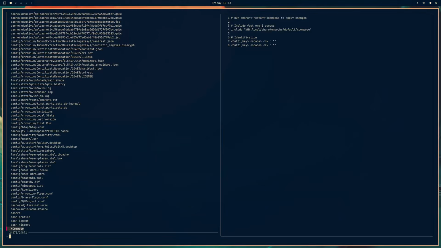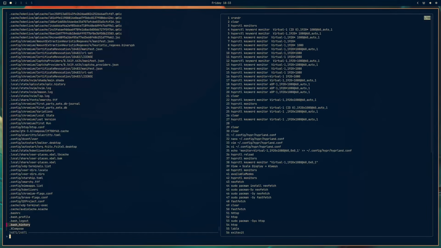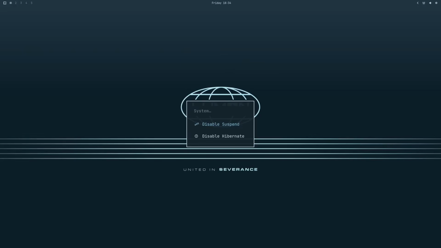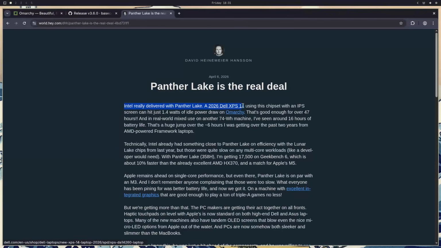Image previews in the Kitty terminal when browsing files. System sleep options, hibernate and suspend, are now available if your hardware supports it via system sleep inside setup. Improved T2 Mac compatibility, better Bluetooth, fan curves and keyboard backlight for Apple T2 machines. And a Wi-Fi 7 fix for the Dell XPS 2026 lineup.